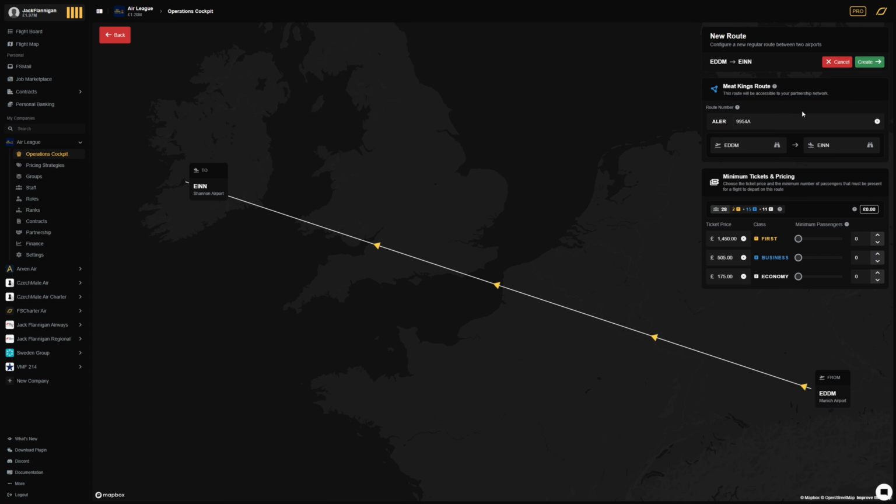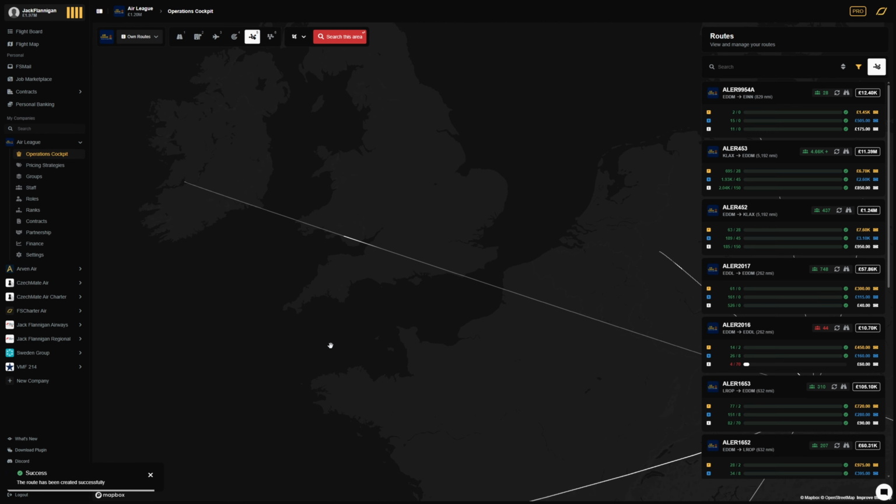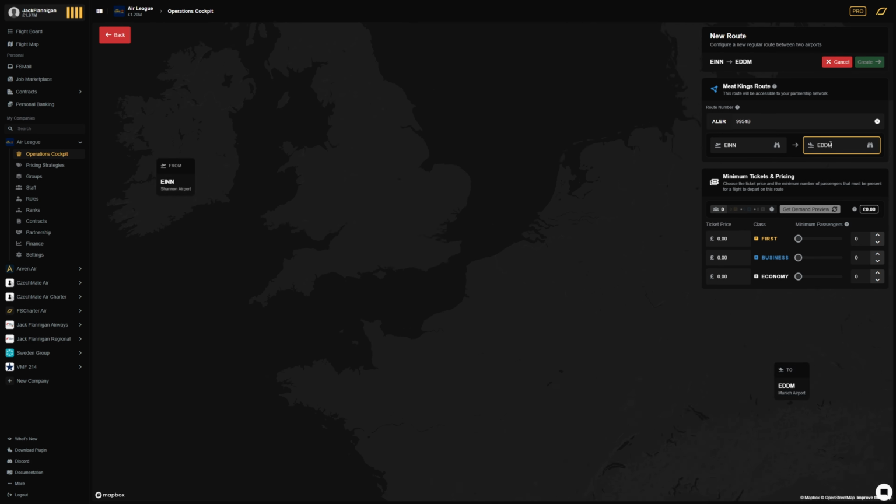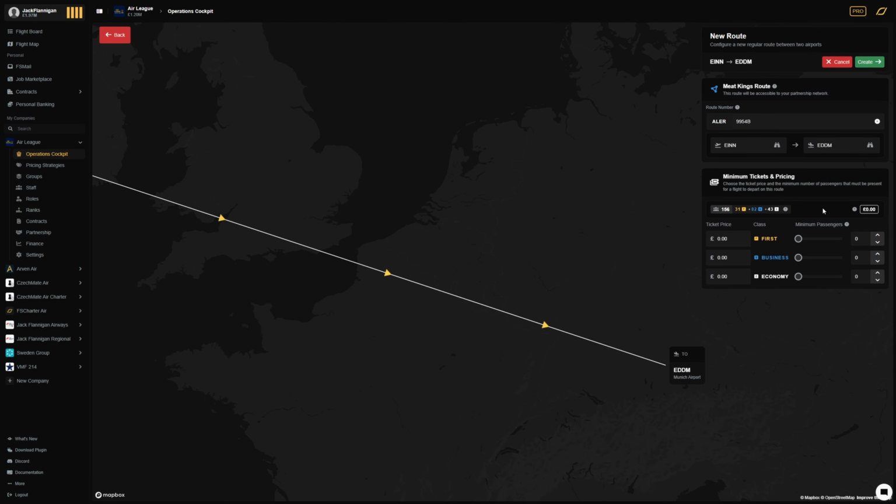Now that the flight has been prepared, I press Create, confirm in the box, and the new flight has been created. I can see it has 28, but I can also refresh, and it's still 28. Now I can make a return route, so I'm going to make a return route with the same code, so it's going to be 9954, but B. I want to do EINN, EDDM, and get the demand.